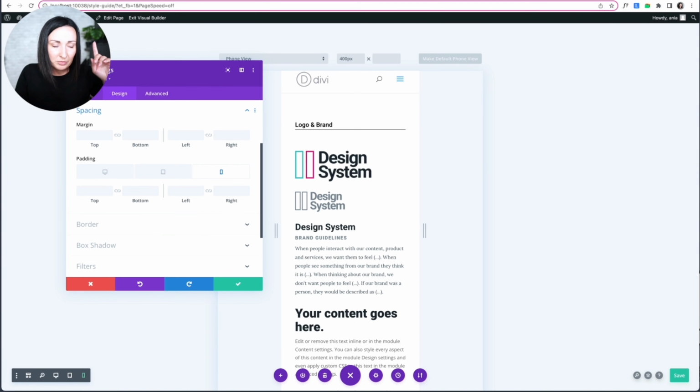Okay, so because we started, there was a comment here about local fonts, and I have a question from Cornelia. How do I upload fonts locally to Divi in WOFF and WOFF2 format, and what is the best platform to get the fonts from?